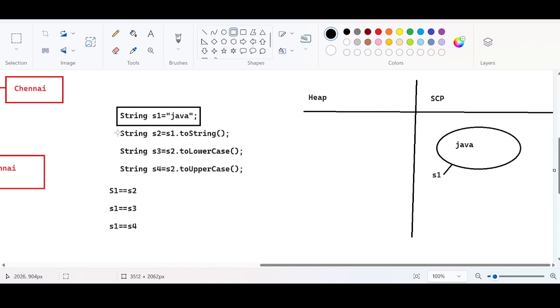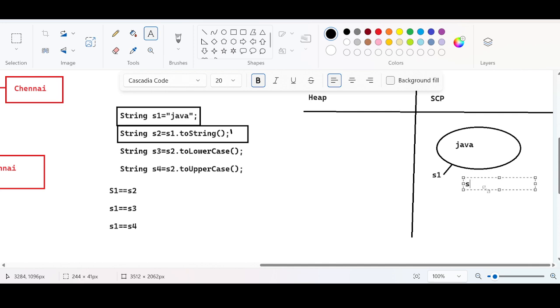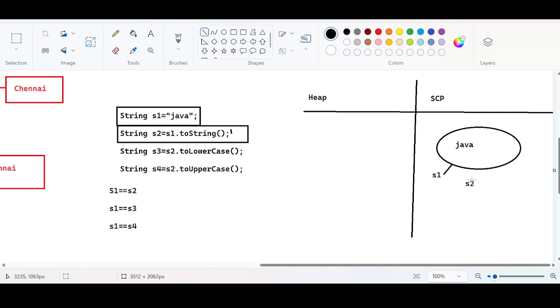On the second line, you are giving a reference variable S2 and applying S1.toString. But because of the toString method, there will be no changes in the object. The object is going to be the same as S1. Since there are no changes, the content remains the same, so S2 will also be pointing here.